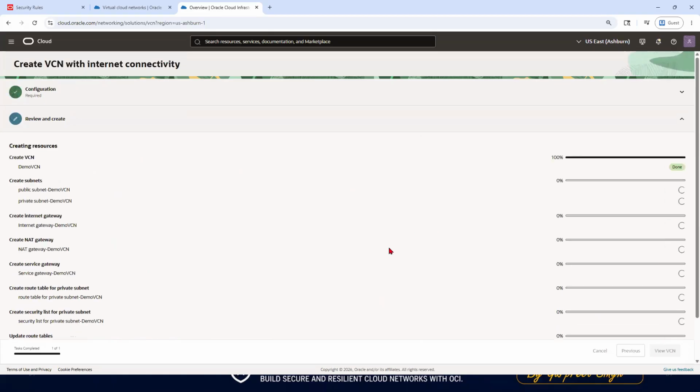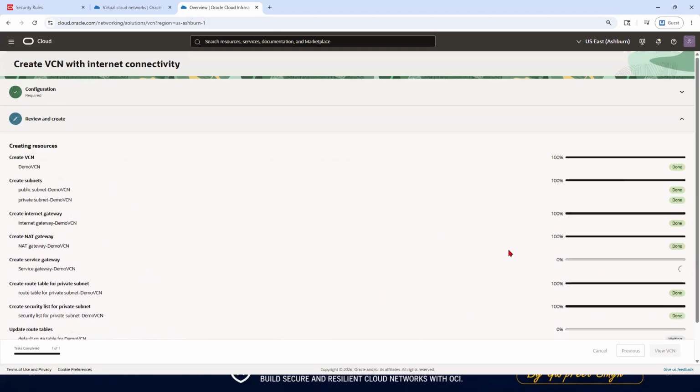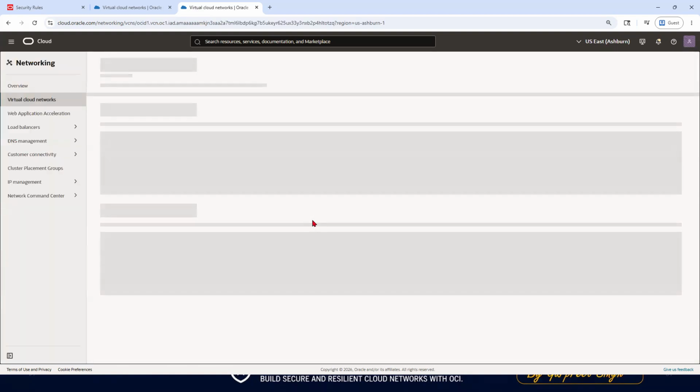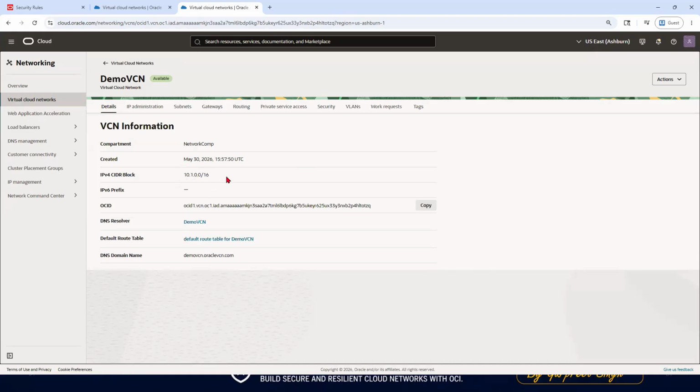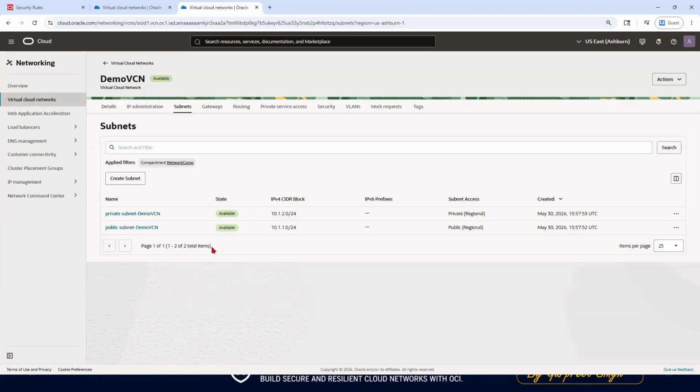All right, it will take some time. And once it is ready, we can view our VCN in the OCI. All right, so everything is done. Now we can click on view VCN to view our VCN. All right, so this is our VCN, which is now created. And here we can see these are the two subnets, private and public subnet.